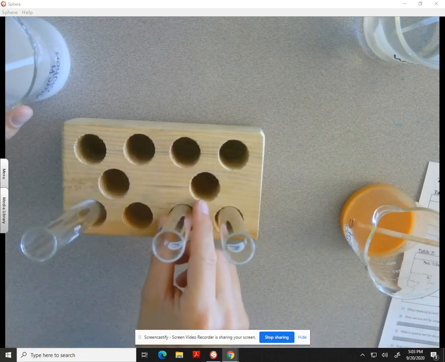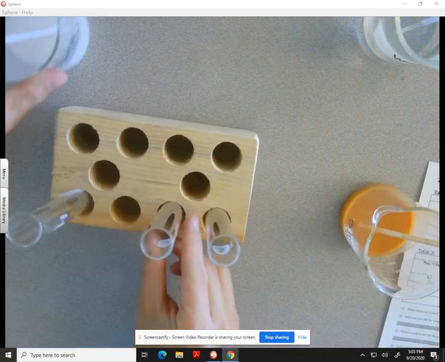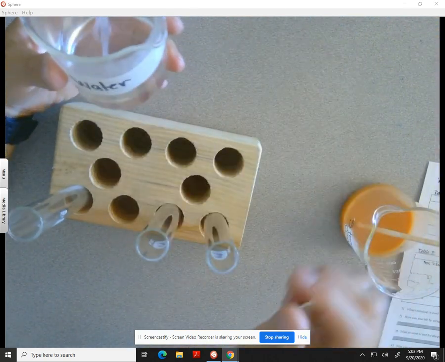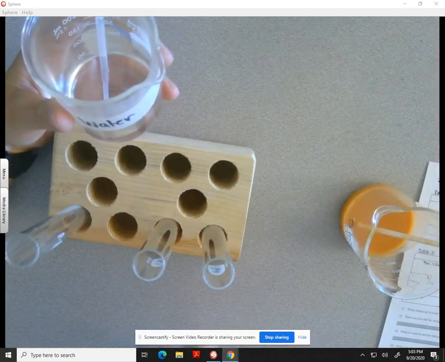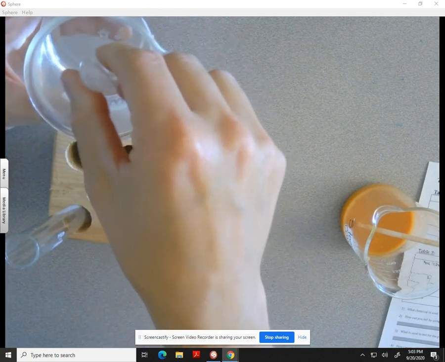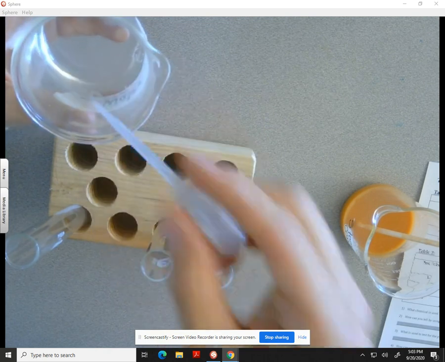I'm going to do the same for test tube 2. I'm going to take my water now, and I'm going to put 10 drops of water into test tube 2. All right.